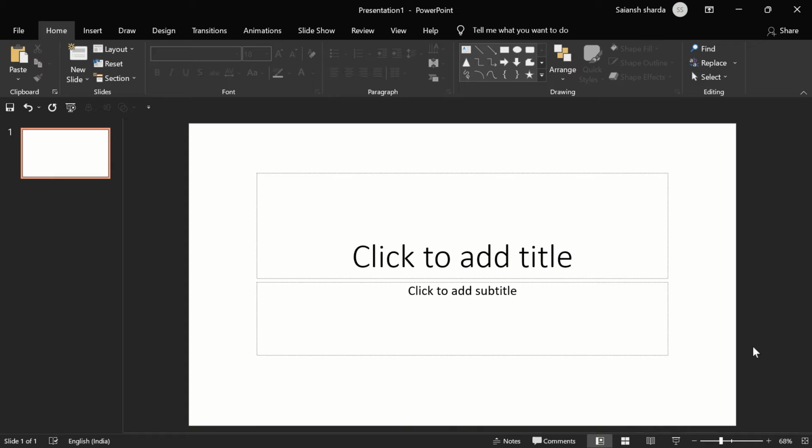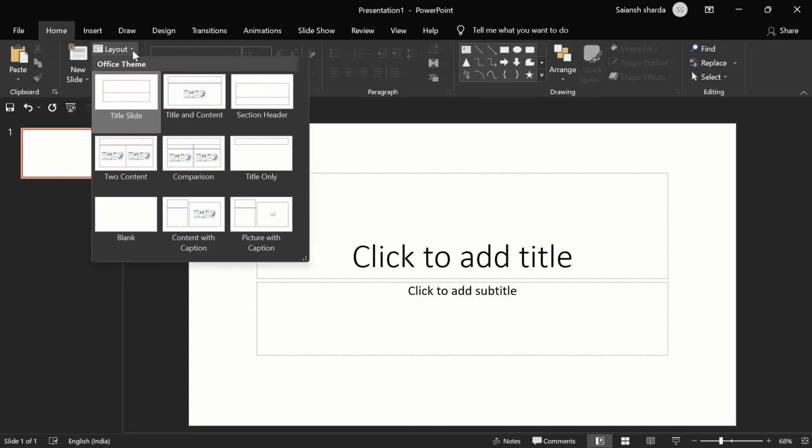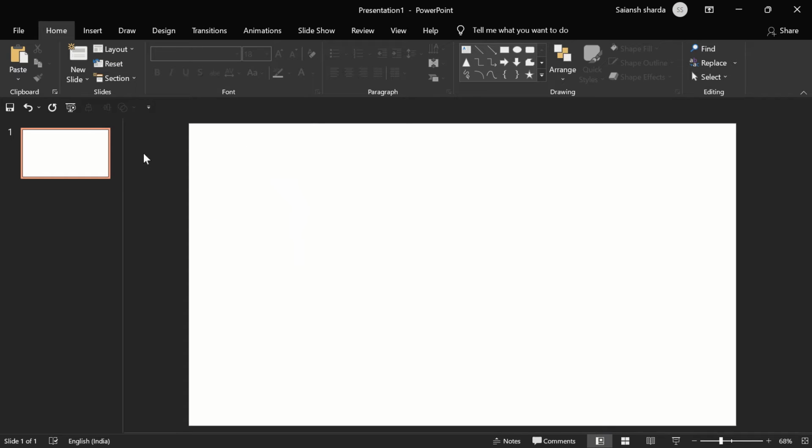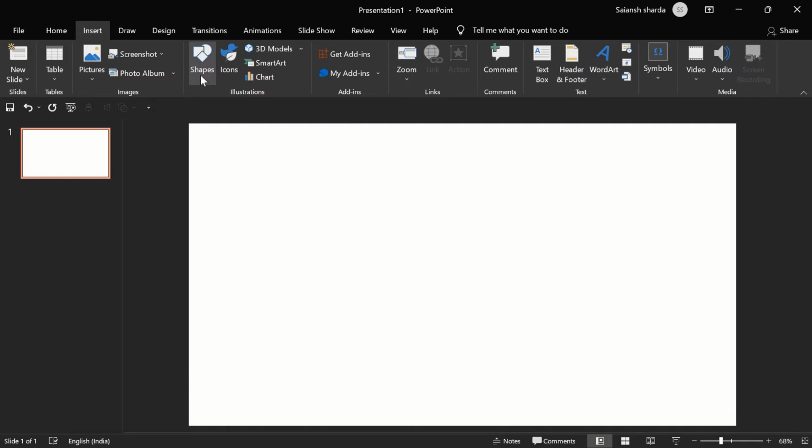Everyone to this lesson. In this lesson, I'll be telling you how to insert shapes in PowerPoint. So let's get started. So first, let's just go to a blank layout. So layout, blank, and then we can go to insert shapes.